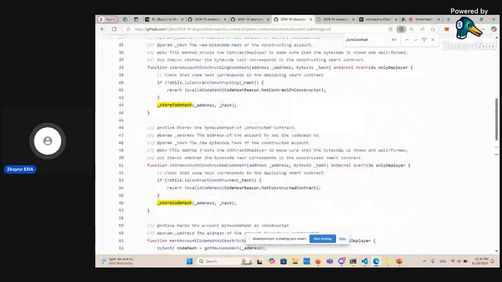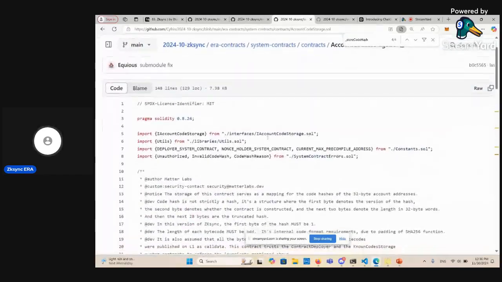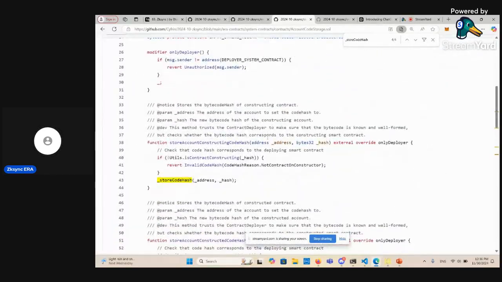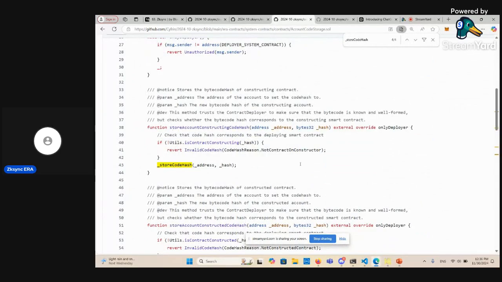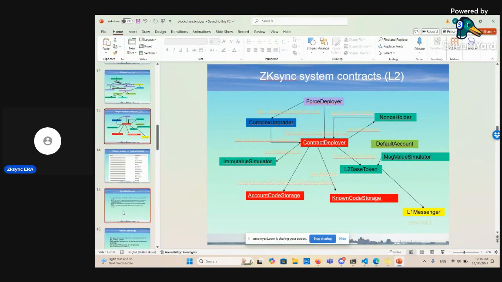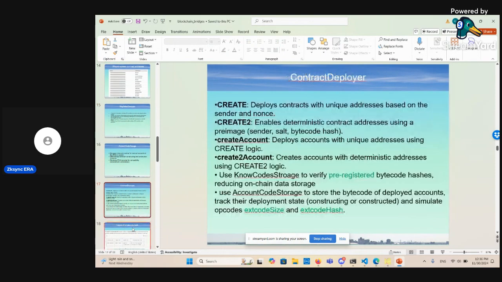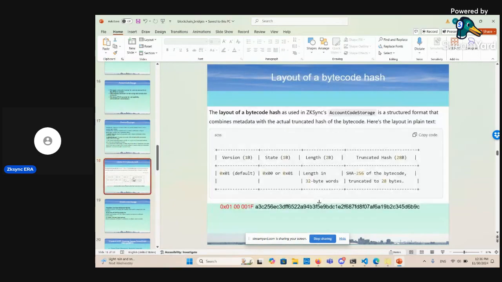Okay. So let's go over the account code storage now. This is the best time, I guess. The first thing we need to understand is what it's for. So a bytecode hash is actually a word. It's in this layout. The first byte is going to save the version number. Right now it's always 01.